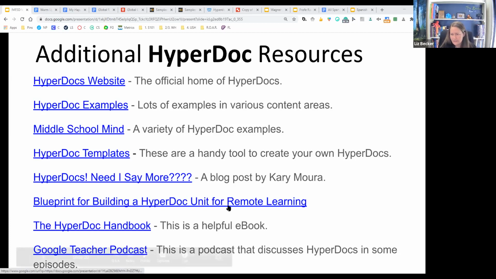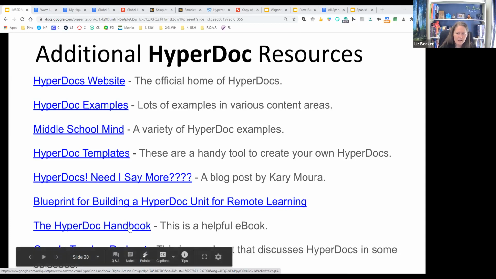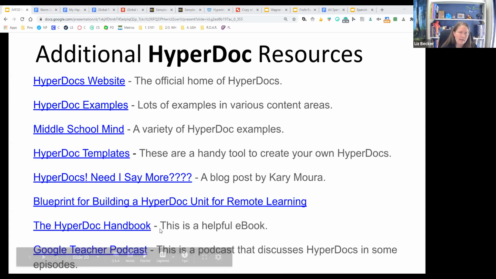I added this one in today because I've talked about it a couple of different times with people. It is about specifically building HyperDocs for remote learning, and I thought that was a useful resource to put in. The other one is this HyperDoc handbook, which is the book I mentioned at the beginning. I looked on Amazon today, and the Kindle version is $9.99. I like the Kindle version because it has all the stuff hyperlinked in it, so it's easy to get to places and see the things they're talking about.